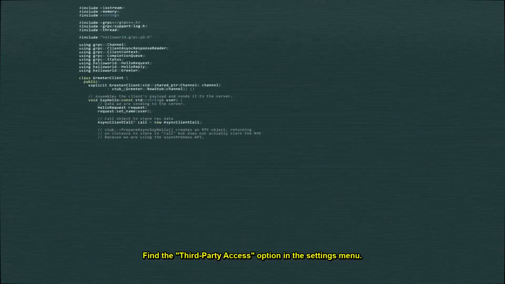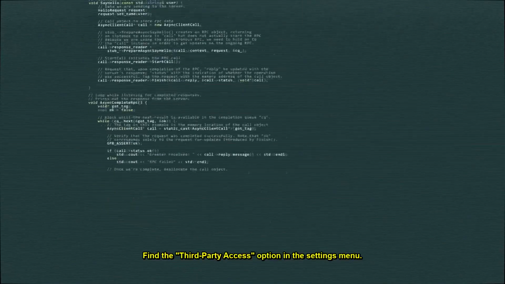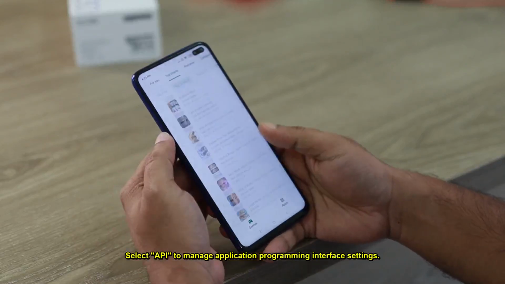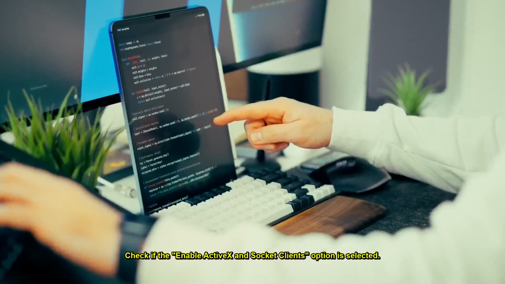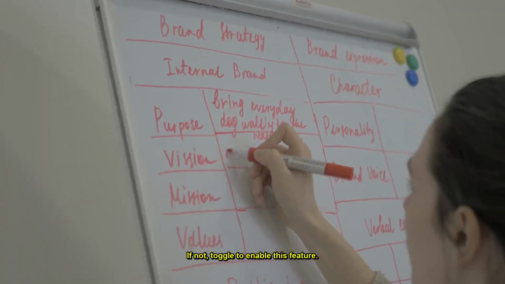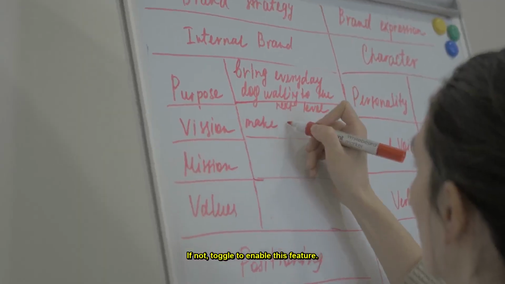Find the third-party access option in the Settings menu. Select API to manage application programming interface settings. Check if the Enable ActiveX and Socket Clients option is selected. If not, toggle to enable this feature.